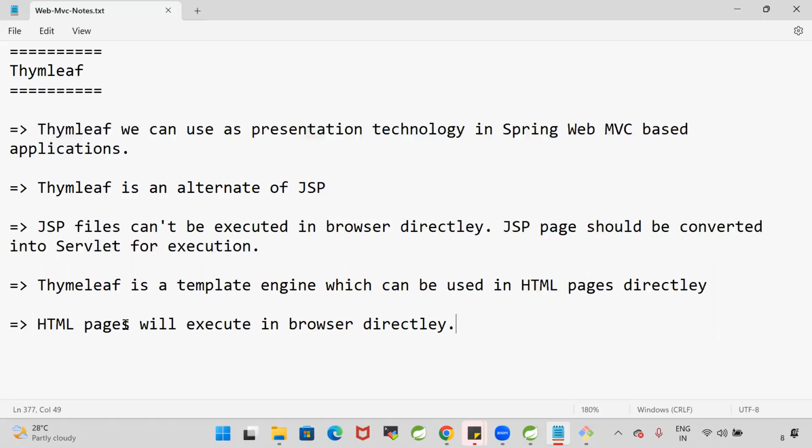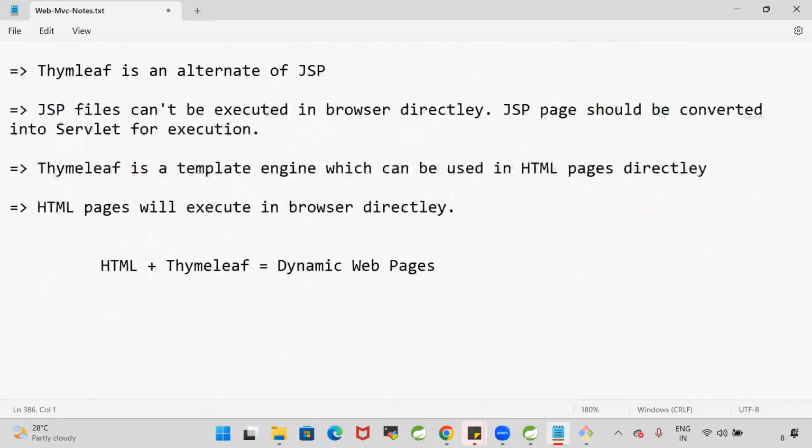If you add Thymeleaf to the HTML, we can develop dynamic web pages. HTML plus Thymeleaf, we can develop dynamic web pages. By using HTML alone, we can develop only static web pages. If you want to develop dynamic web pages by using HTML, we can go for Thymeleaf.